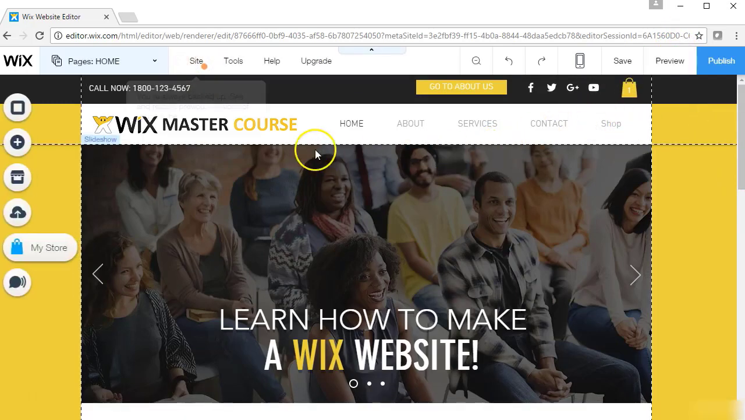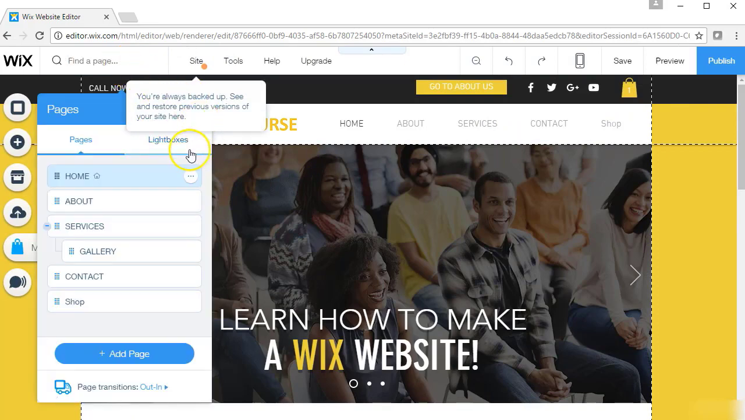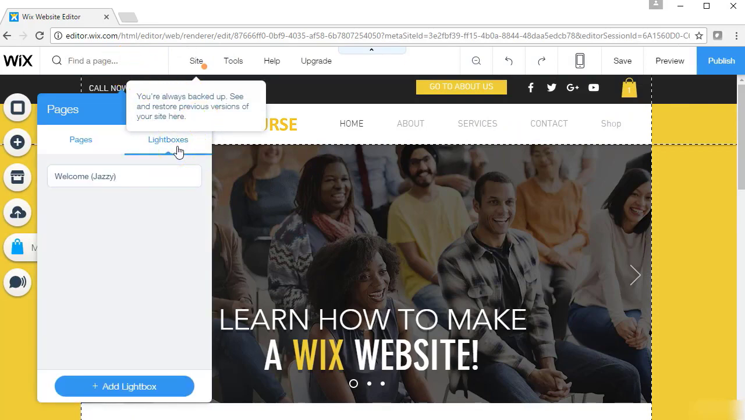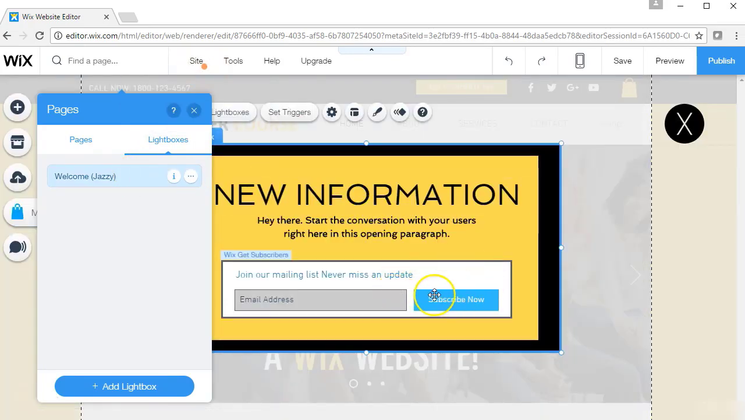Now, to get back to where your Lightboxes are and to edit them, you can click right here where the pages are, and then you'll click here for Lightboxes. So then you can click on the Lightbox and you can make changes.